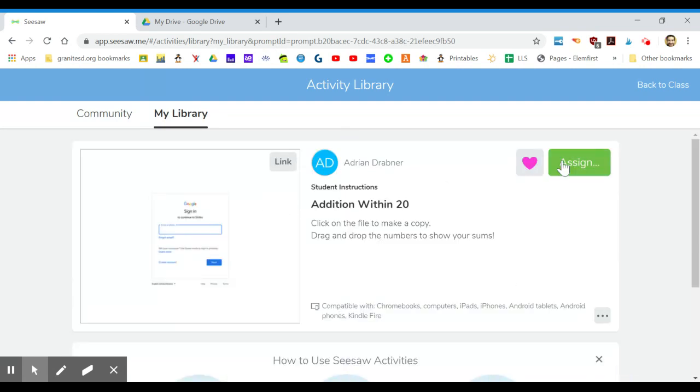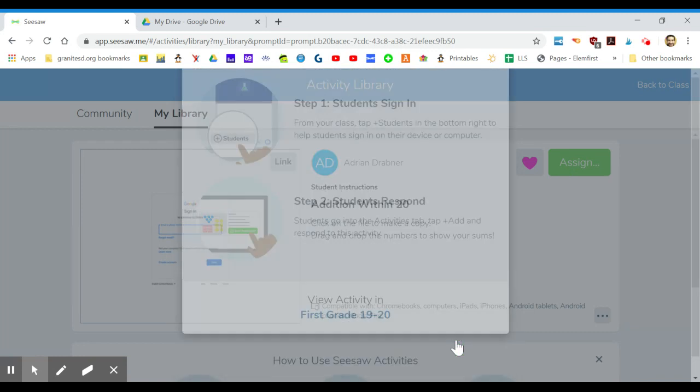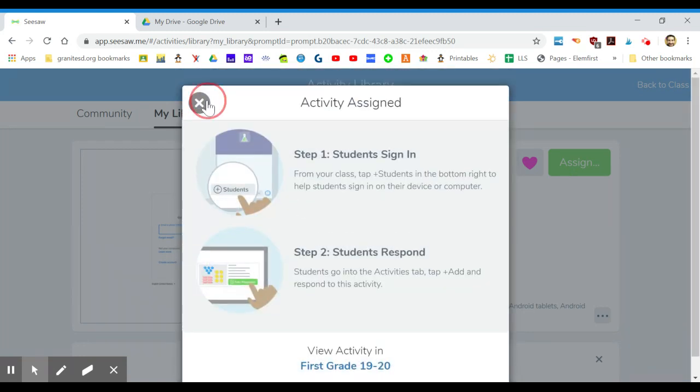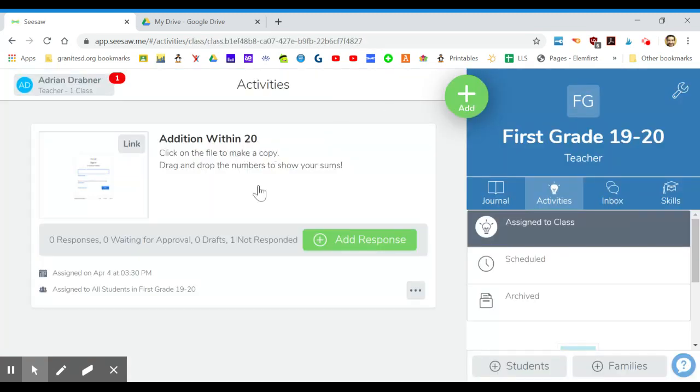Now here's our activity. We're going to assign it. So there's my classroom. I'm going to click add to the class. All right, so now it's added to my class. I'm going to hit back to class. So now this is what students will see.